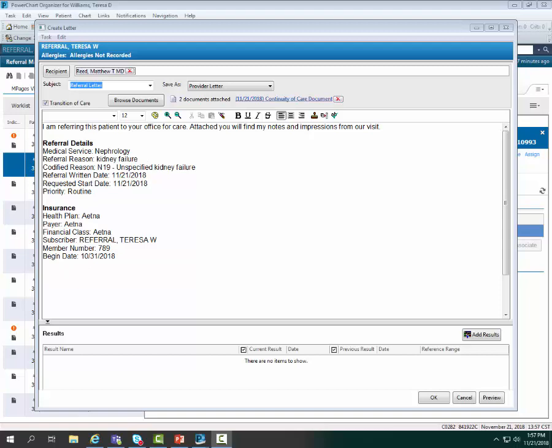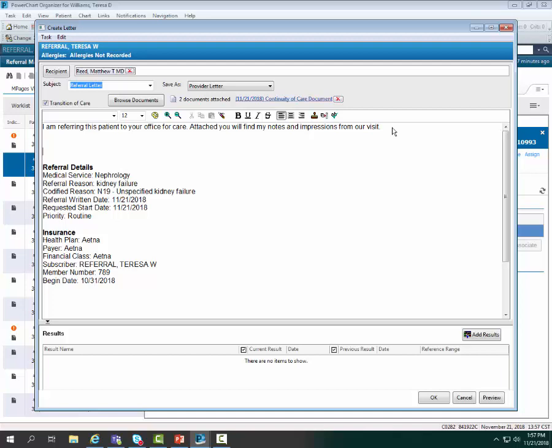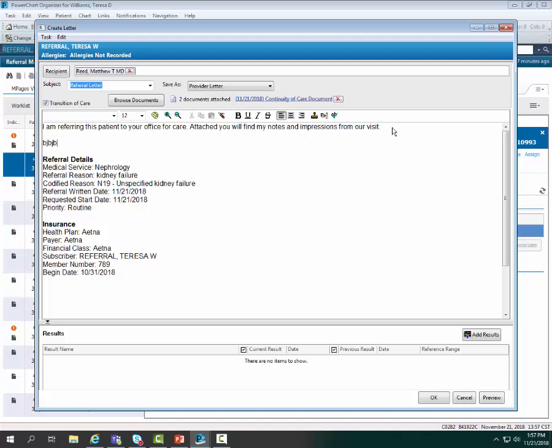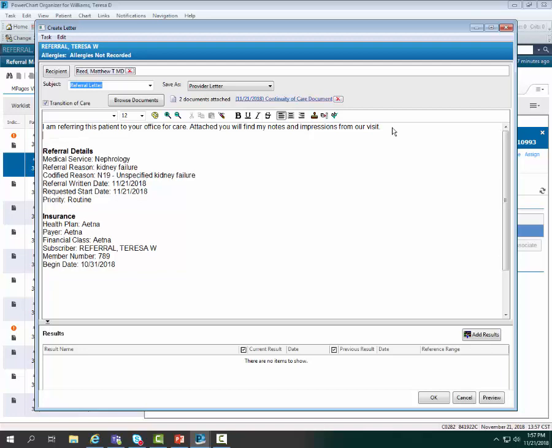At this time I could add results. If the patient had lab results, I could click results and I could add those. I could also type on this letter. If there was additional information, I could just write directly onto the letter. I can preview if I want, but when I'm ready to send this referral, I can click the OK button.